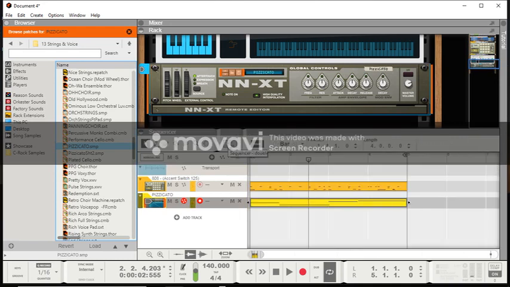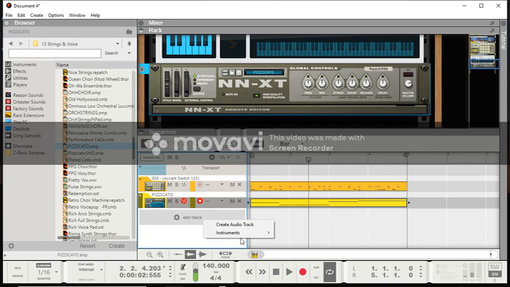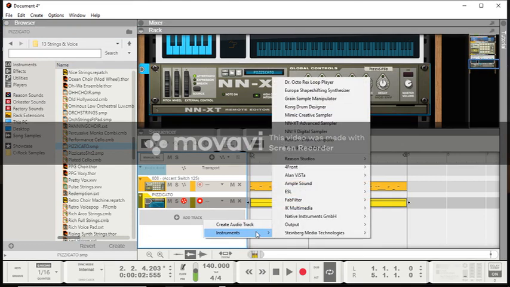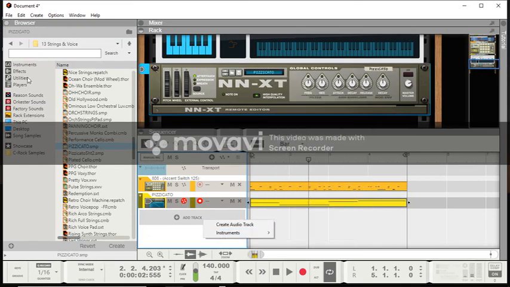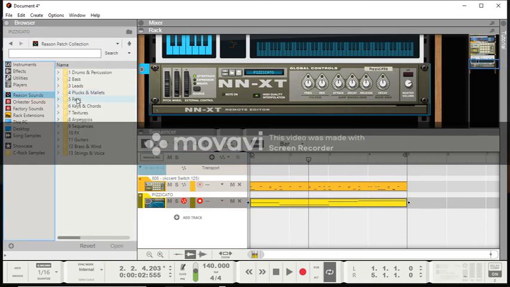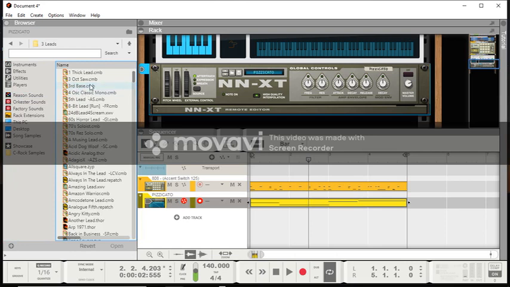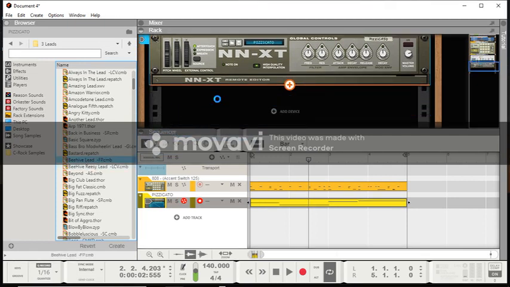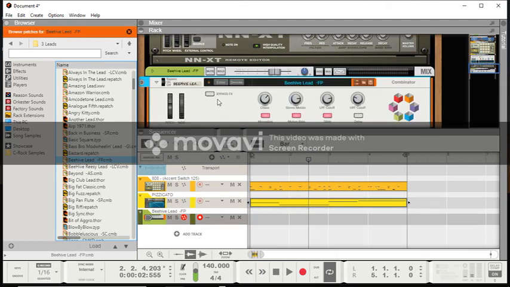Now I want to add more melody to this instrumental. So the next thing I want to do is add another instrument. I just go Add Track, Instrument. I can't know which instruments are here, so I just go to Reason Sounds, and I want to add a lead, a synth lead. Here we've got different kinds of leads, so I may try each one of them, but since I don't have so much time, I'll just drag any and listen to the sounds.